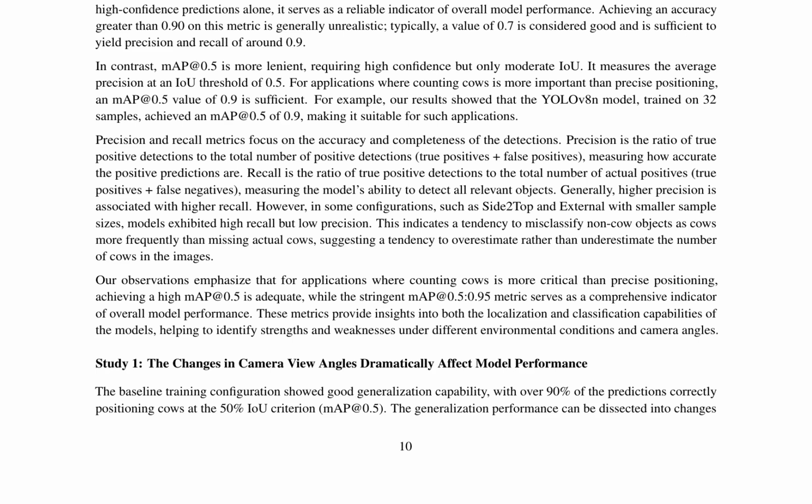The study emphasizes that for applications where counting cows is more critical than precise positioning, achieving a high AP 50 is adequate, while the stringent AP metric serves as a comprehensive indicator of overall model performance. These metrics provide insights into both the localization and classification capabilities of the models, helping to identify strengths and weaknesses under different environmental conditions and camera angles.